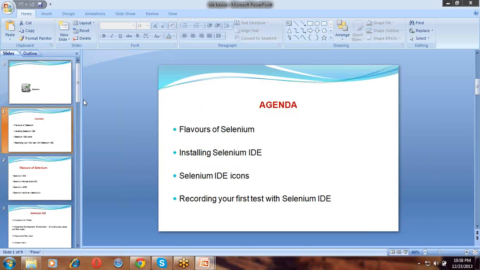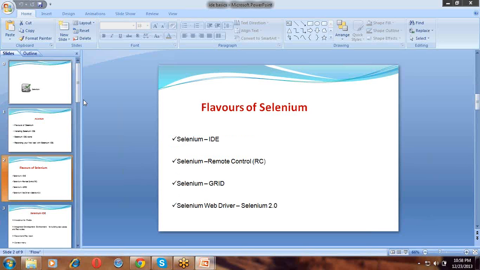Rajni, you were able to give me some basic idea about the different flavors or components of Selenium. Can you just repeat what your basic idea is? Yeah, there are 4 different types, I think: Selenium IDE, RC, the Grid and WebDriver. Selenium IDE is for record and playback. Remote Control is used for client server, I think. I don't know exactly.